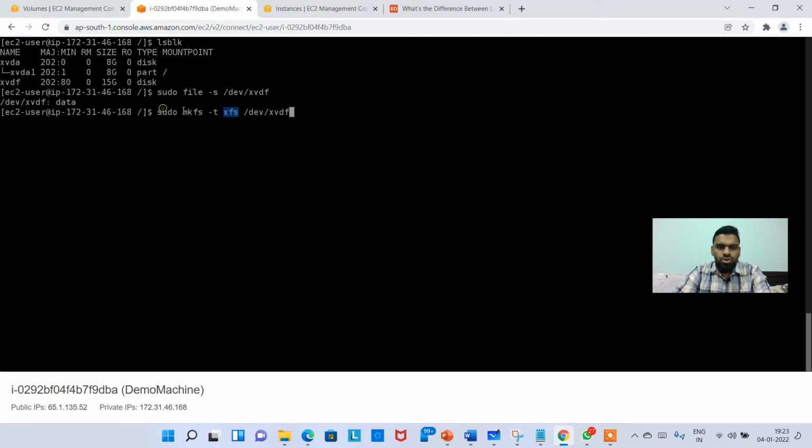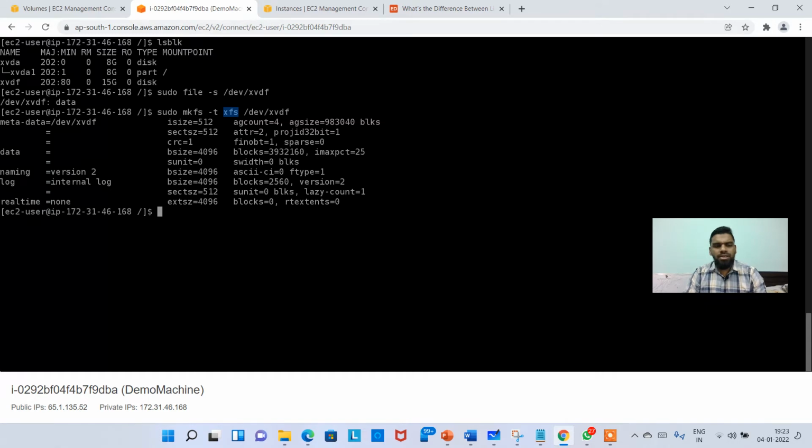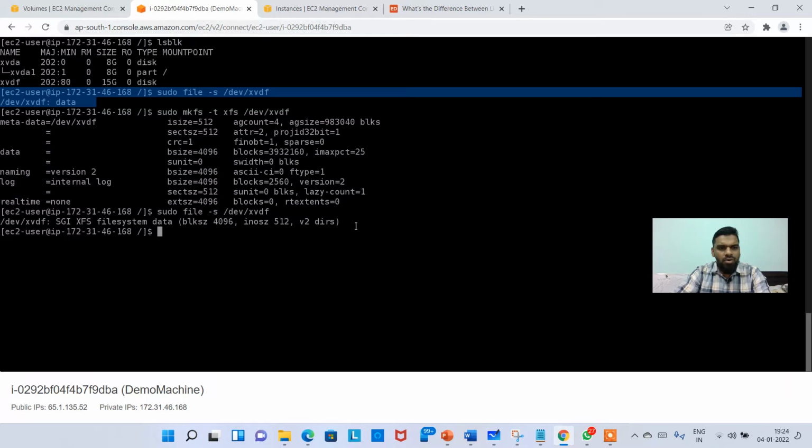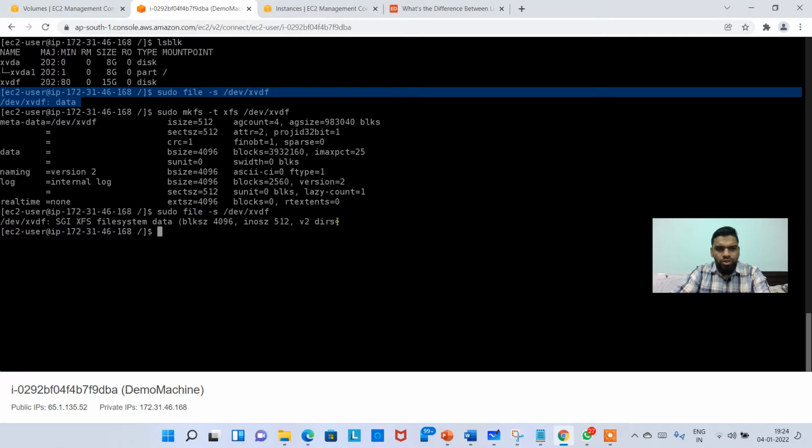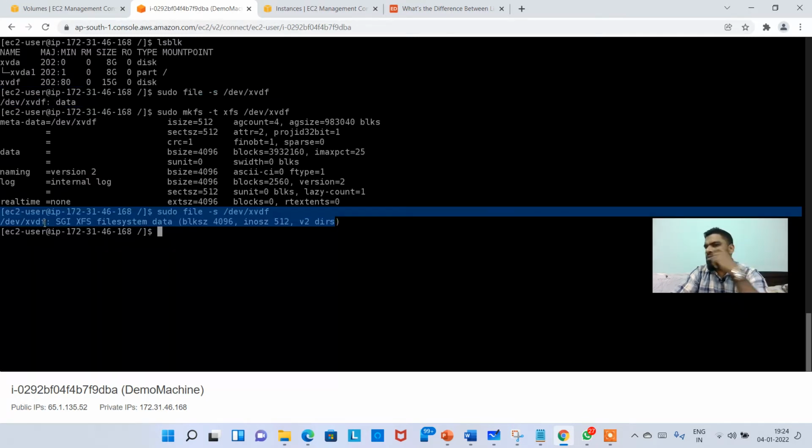Cool. So sudo mkfs hyphen t xfs, and then I'm mapping this xvdf here. I'm hitting enter. A couple of things have happened now. I'm going to run this command again, sudo space file hyphen s, then slash dev xvdf, and hit enter. Now if you see, earlier we got this, but now we got this. See the difference here. If you get this kind of output, it means that the file system has been created.